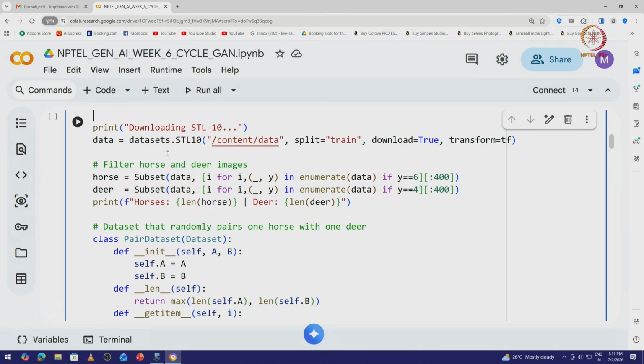Now coming to filtering of the horse and the deer images. As mentioned earlier, it has more than 400 images, but we are taking only up to 400, so 0 to 399, totaling 400 images. What is the horse dataset, or domain A dataset? It is a subset of all the data that we have downloaded: for i and values x as well as y in enumerate of data, if y equals 6, up to 400. So we are taking a subset of the data, with every index varying from 0 to 399 in class label 6.